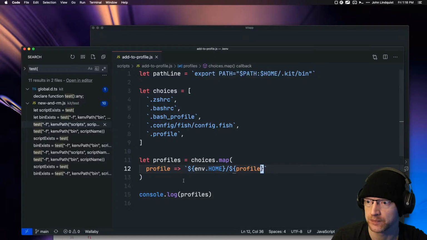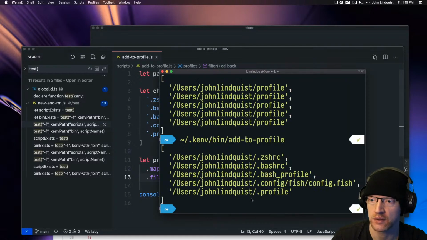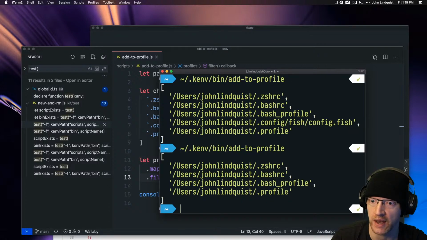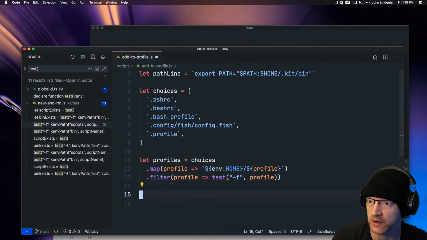So let's filter based on that profile, because if the test function just returns true, then we can just test to see if this file is a file. So we'll just do that. And now this should only log out the ones I have. I don't have the fish shell installed, but I do have these. So yeah, that looks solid as far as the profiles that are found.